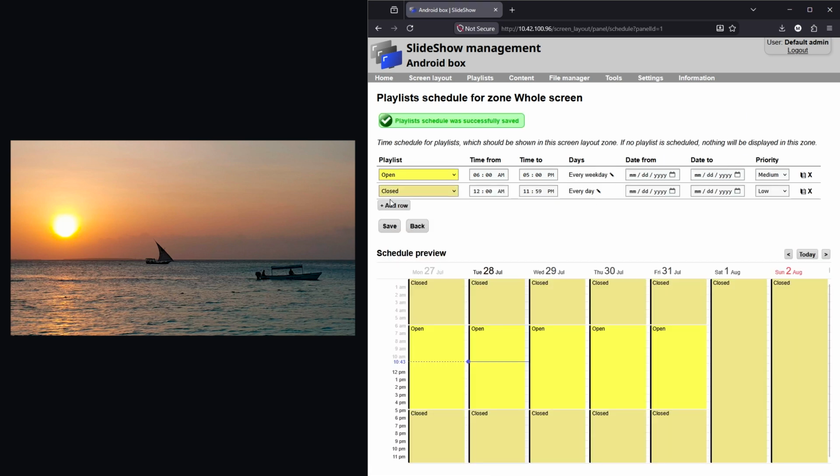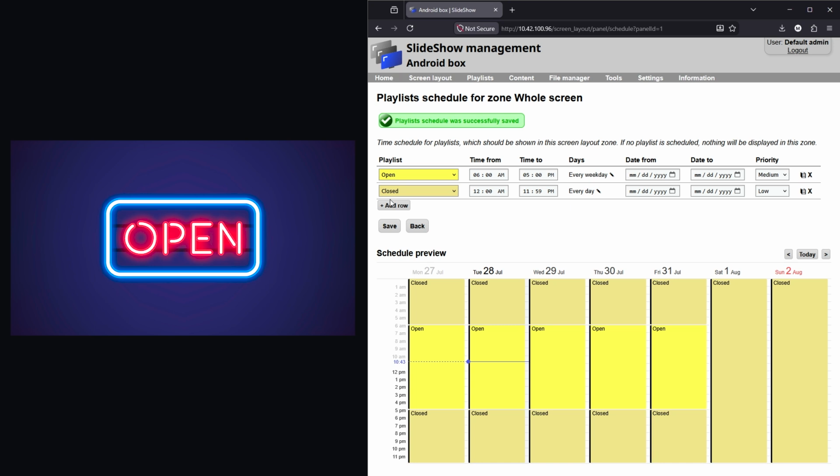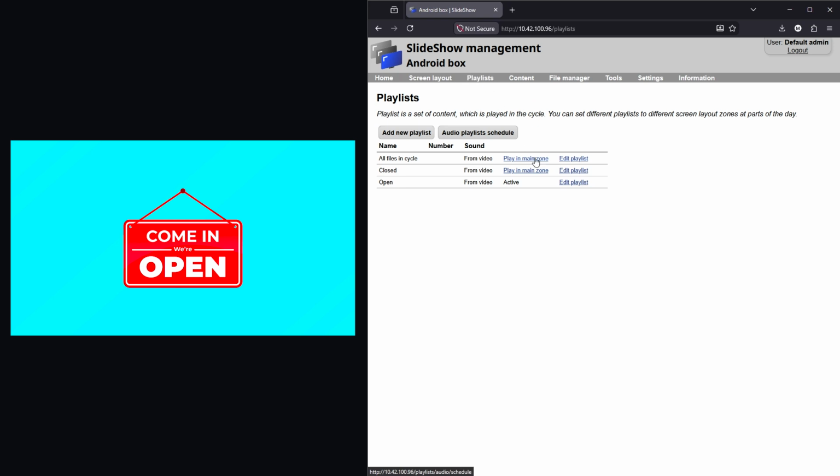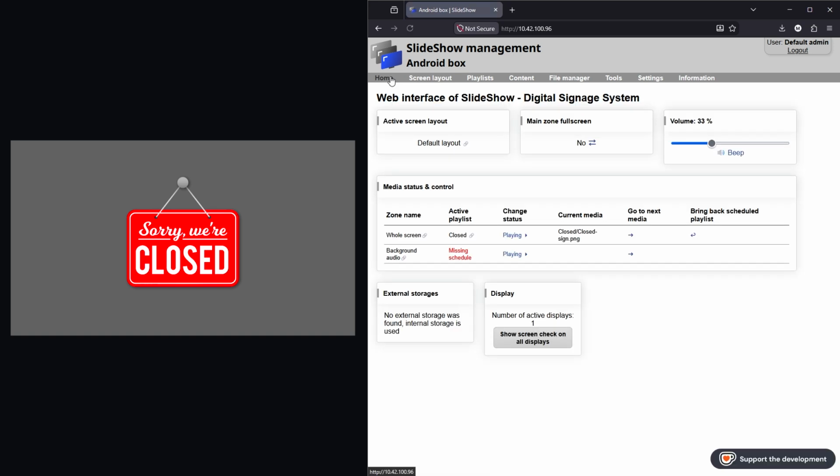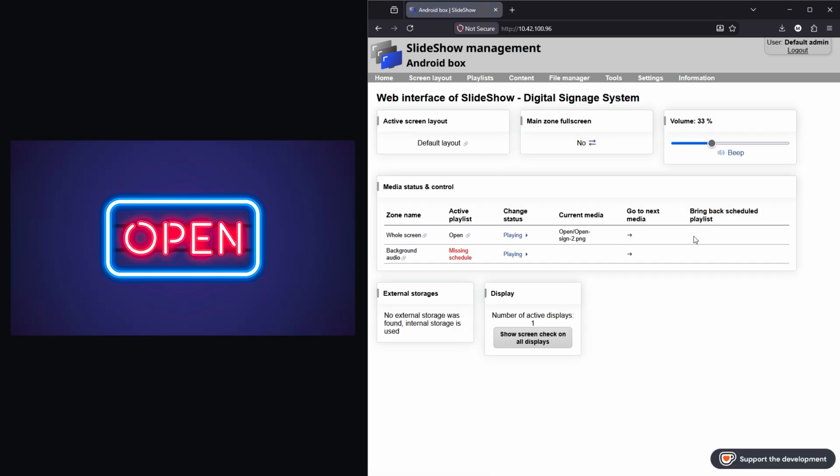A few moments later, the playlist reloads automatically, and, since the current time is around 10:43 a.m., the open sign is displayed. If you'd like to test a playlist that isn't currently scheduled, you can activate it manually from the Playlists menu by selecting Play in Main Zone. When you're finished testing, remember to switch back to the scheduled playlist through the dashboard.